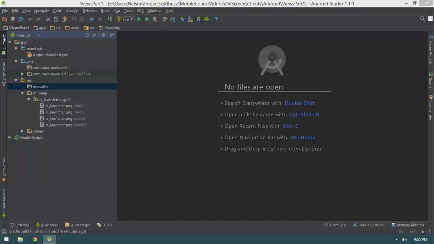In reality, there's really not a big difference between mipmap and drawable. They both accomplish the same thing. You'll notice in the last video we were using the drawable folder from the default Android template, but in this case it's using the mipmap folder to place its ic_launcher in. Anyway, enough about that. What's interesting here, again, is how Android goes about laying out our files inside of the project window.